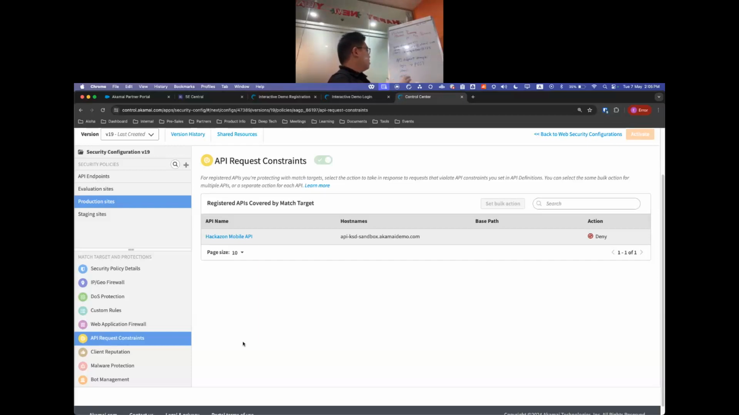Same goes for search. Search maybe is useful for GET requests, but it doesn't make sense to have a PUT request or DELETE request on the search API. Yeah, so by using the API request constraint, we can specify what users are allowed to do with the API. Or even this one, the delete API, we only allow the DELETE request method.